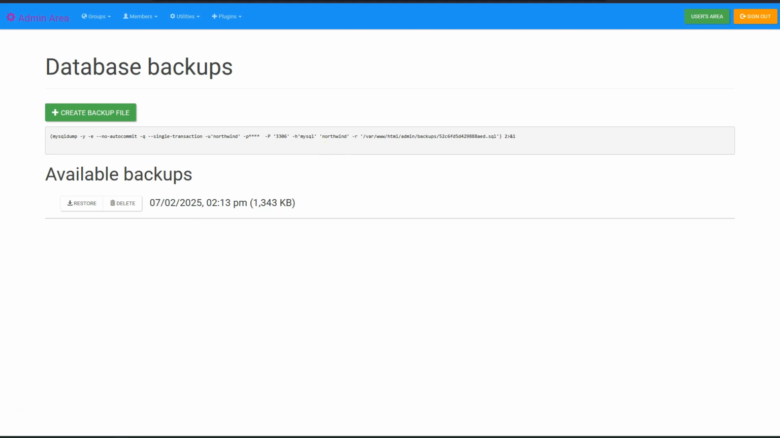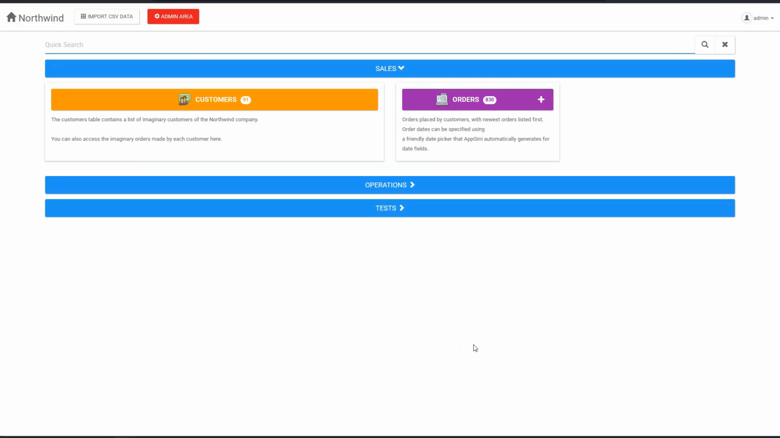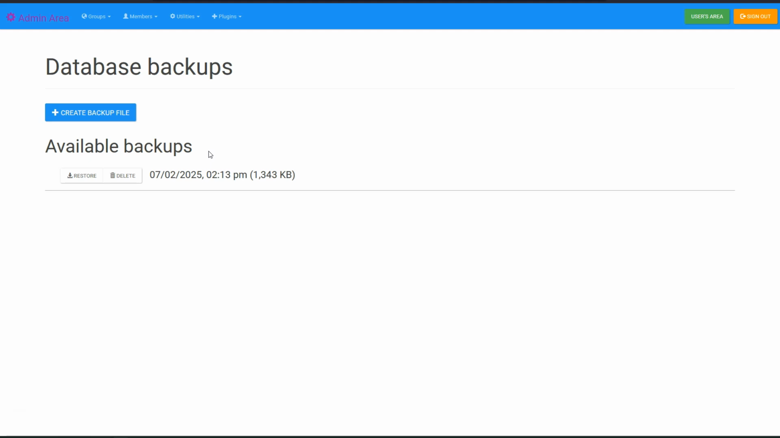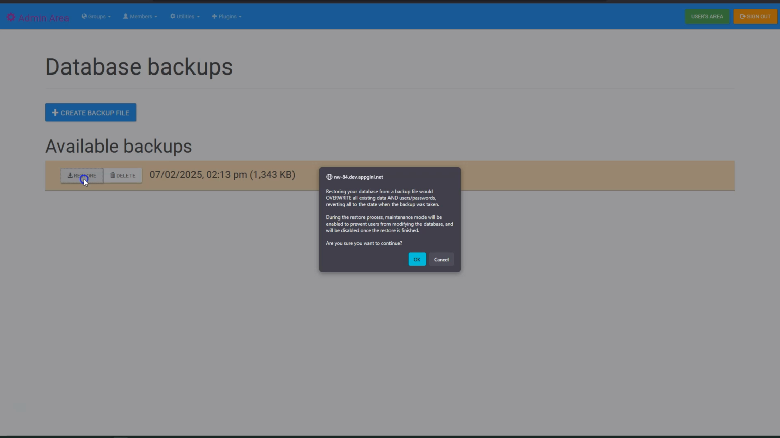Now, let's say something goes wrong with the database, or maybe you just want to roll back to an earlier version. Here's how you restore from a backup. Just like before, log in as an administrator and head to the admin area. Go to the Utilities menu and select Database Backups. You'll see your list of backup files. To restore, just find the backup you want and click Restore.